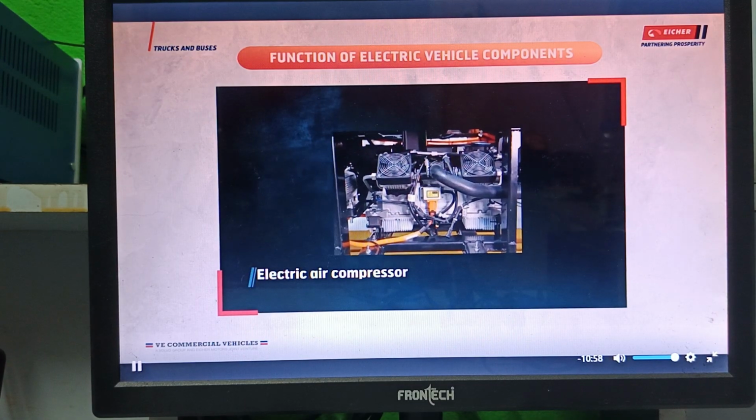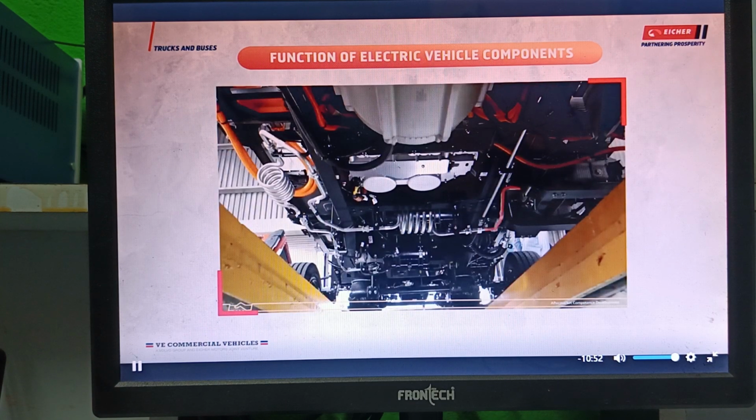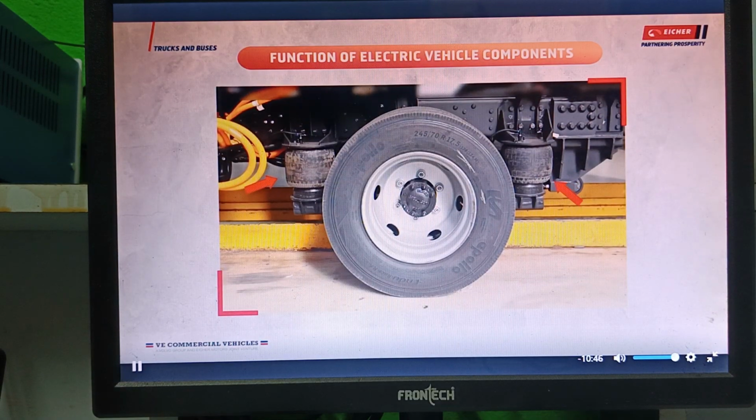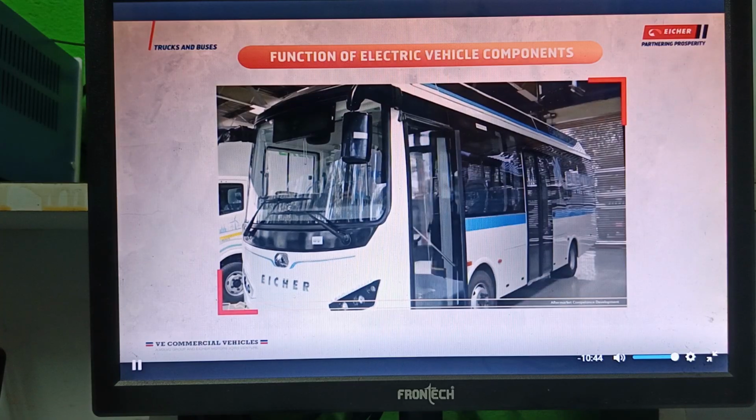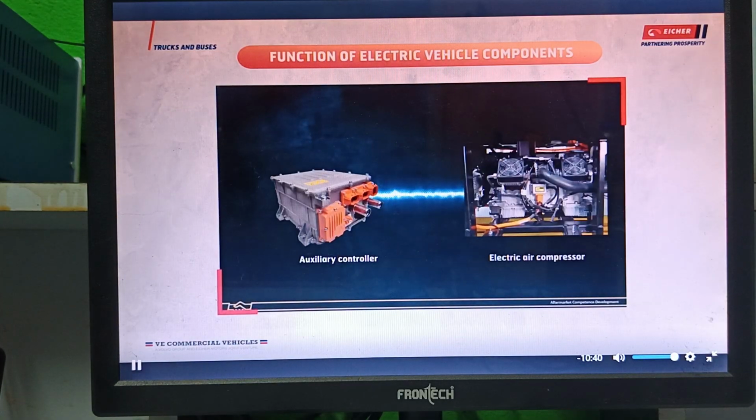Electric air compressor. The air compressor is powered by AC electric motor. It provides compressed air for brakes, air suspension, and pneumatic door applications, and it will receive high voltage AC supply from auxiliary controller.